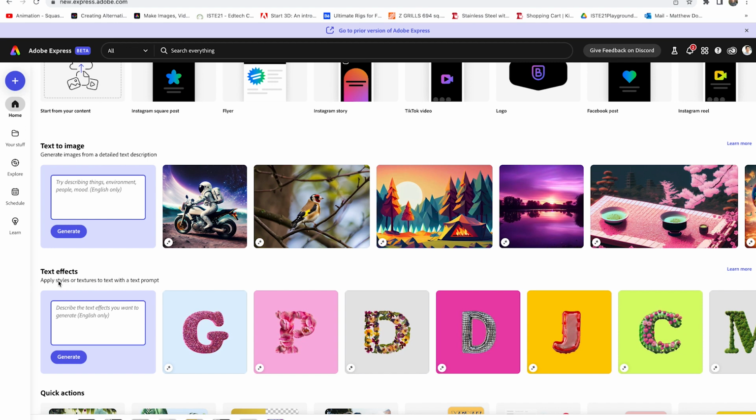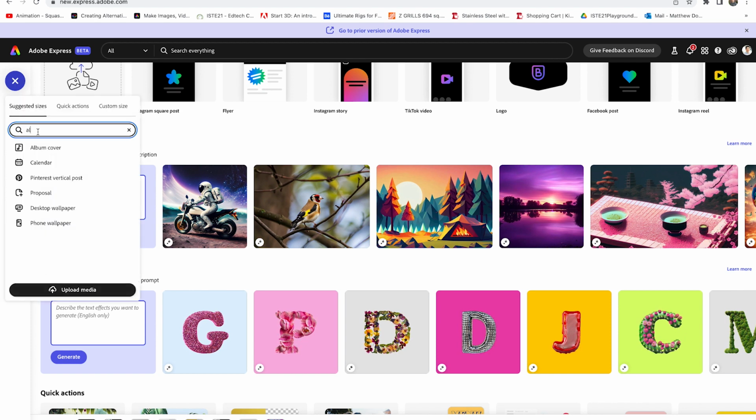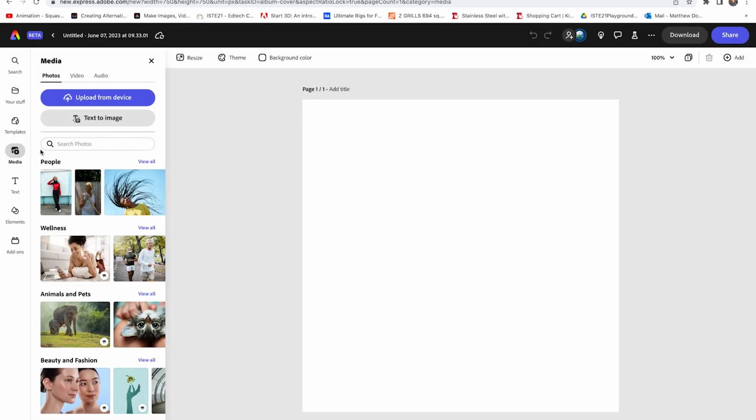So let's go ahead and see how we can use this by designing our own album cover. I'm going to go to the start sign and type album cover, which I get right here, and I'm going to start by opening that template, and we have a blank canvas.